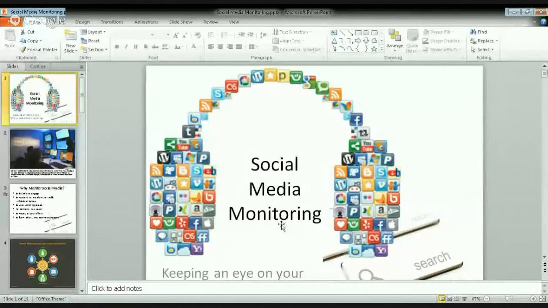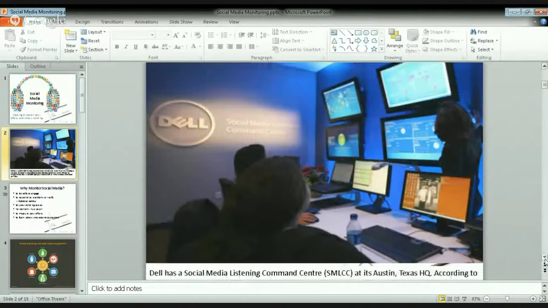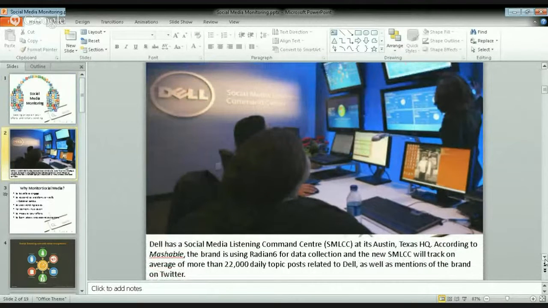Your slides have a really great picture here of the Dell Social Media Listening Command Center. As you can see, a very powerful center. They utilize a product called Radian6, which is a data collection and social media tool that's used for looking at all the different platforms that are available and listening to see when Dell is mentioned or computers are mentioned. More than 22,000 daily topic posts relating to Dell in some way, shape, or form come through, and so they need to figure out, are these good? Are they positive, negative? Do we need to address it? It's a command center, and they have these for lots of other organizations. The New Jersey Devils hockey team actually has a social media listening command center.